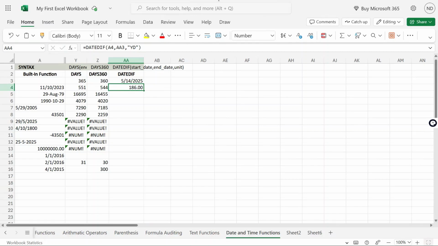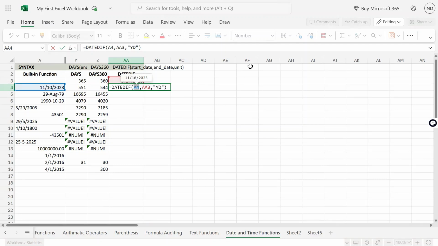Okay. Now there are points that you need to remember, that this function is used to facilitate backward compatibility and must not be utilized. If you directly enter dates in start date and end date, then dates must be enclosed within double quotes. So if I enter dates here directly, like 5, 11 or 5, 14, 2025, then it needs to be enclosed within double quotes, so that it is considered as a date. So 11, 10, 2023 and double quotes.